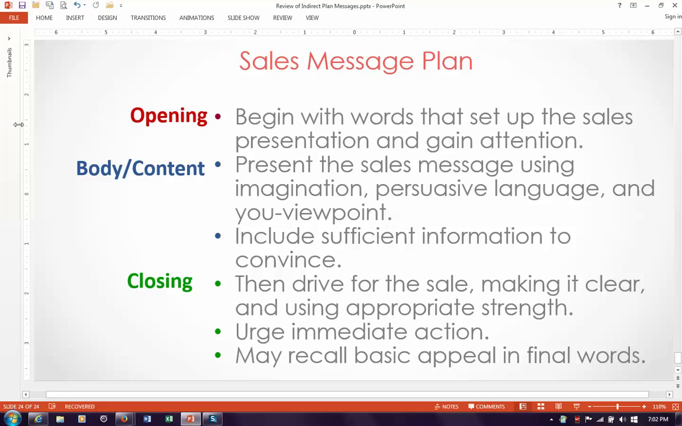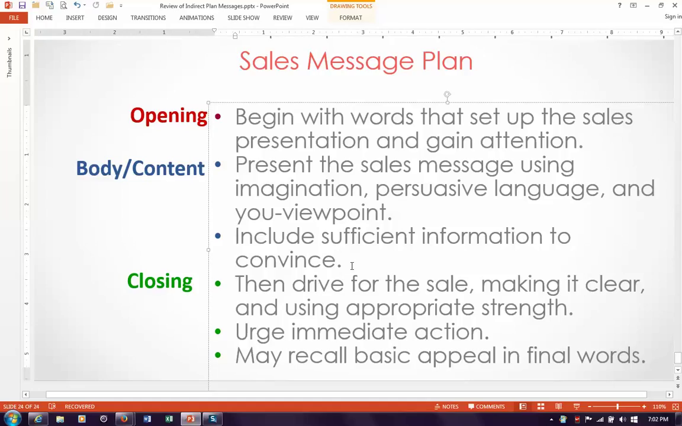So the sales message plan begins with words that set up the sales presentation and gain attention. You might want to start by quoting some of the qualifications that the job advertisement is asking for. There are sample letters in the textbook that can show you what I'm talking about there. Be imaginative and use persuasive language. Talk about the achievements that you have. Give examples. It's basically a summary of what your resume is going to be all about.